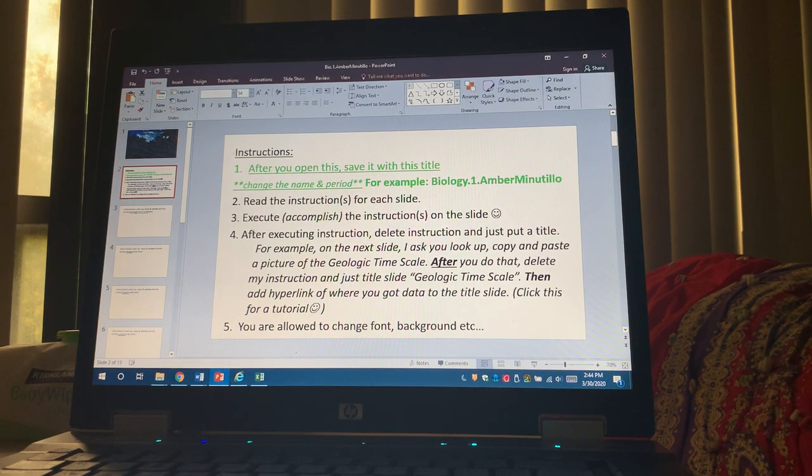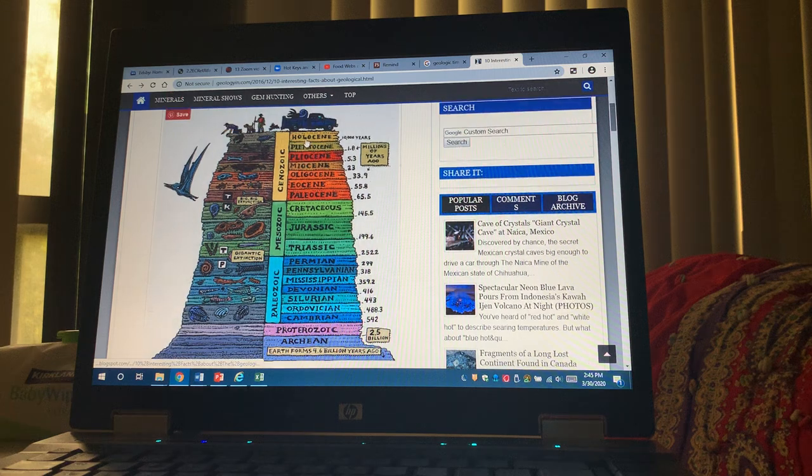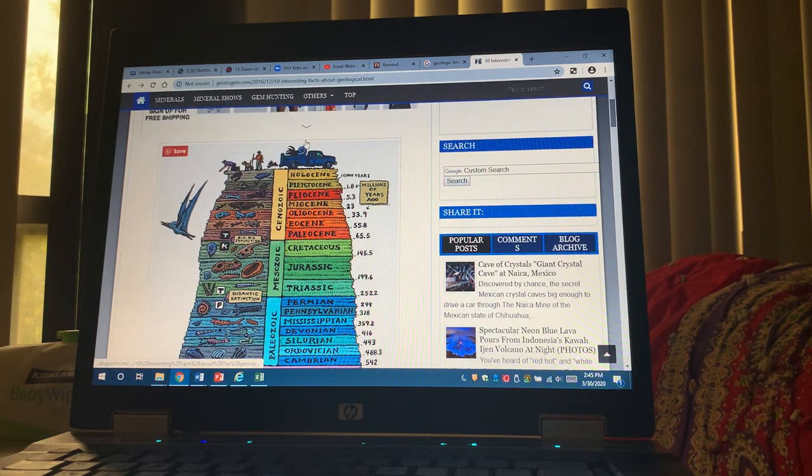Okay. And then for each slide, you need to read the instructions and execute the instructions. So I'm gonna do the first one with you. After executing the instruction, I want you to delete it and then just put a title. So here's our example we're gonna do. So on this slide, I tell you to look up, copy and paste a picture of the geologic time scale here. So you go to the internet, you Google geologic time scale, you go to the website.